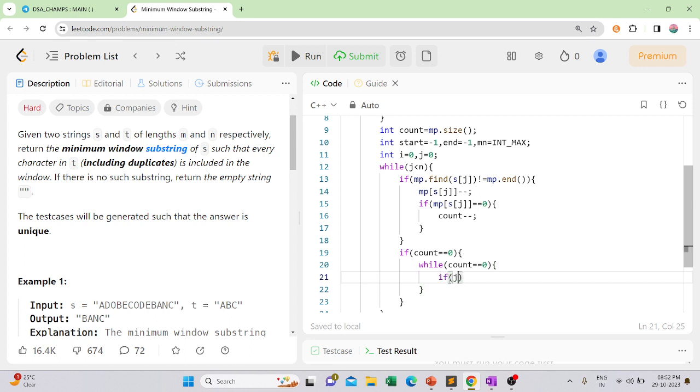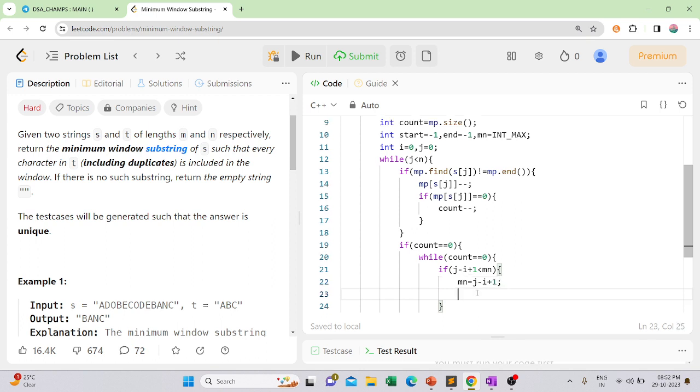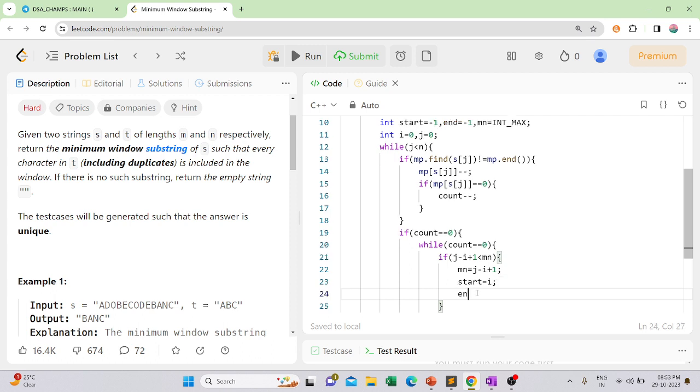So we can put our condition over here: if j minus i plus 1, the size of this window, is less than the size of the window we got till now, because initially we have not got any window, so the initial size is int max. But if we got a window which has a size less than the original window, we can just take the minimum of that. So mn equals j minus i plus 1, and now the start becomes i and the end becomes j.